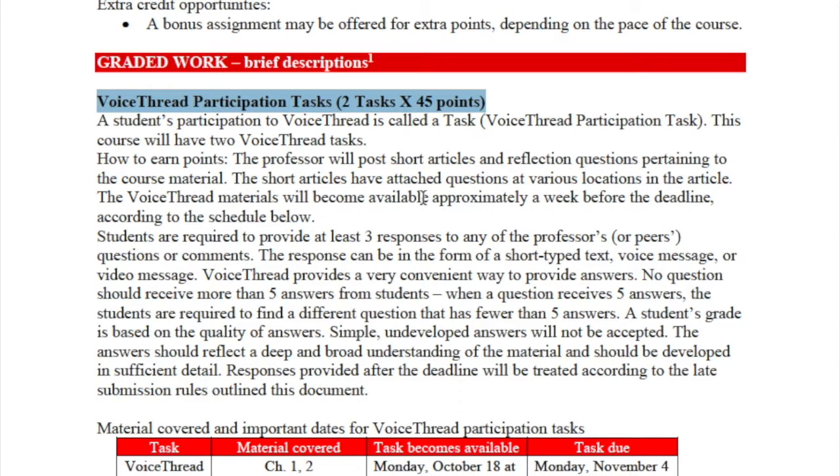I would like to spend the next few minutes discussing briefly the graded work. I'll start with the VoiceThread participation tasks. Throughout the semester, you will be required to participate in 2 VoiceThread participation tasks. I will post short articles and reflection questions pertaining to the course materials. You will have to answer some of these questions or respond to the comments posted by your peers. I will grade those participation entries, and the grades will be posted promptly on Blackboard.